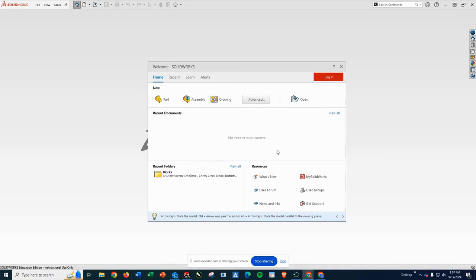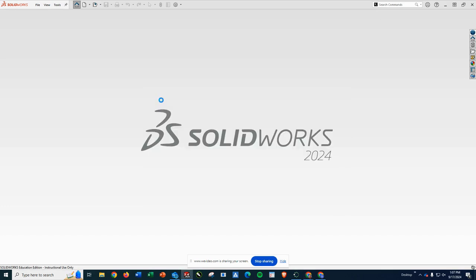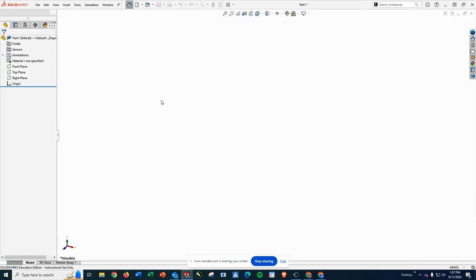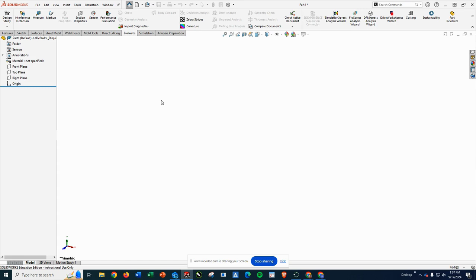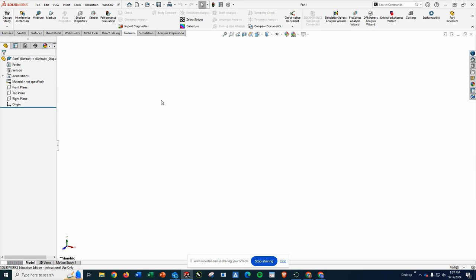All right, in this video, we're going to talk about a tool called Sweep. So we're going to go ahead and after we open SolidWorks, go ahead and go to New Part. And in this case, we're going to have to make two different sketches. One that's called the path and one that's called the profile. And we'll go over those sketches as we make them.